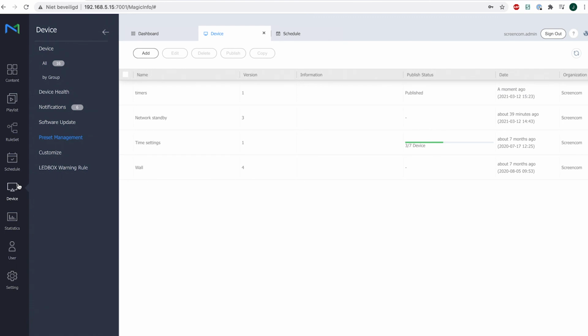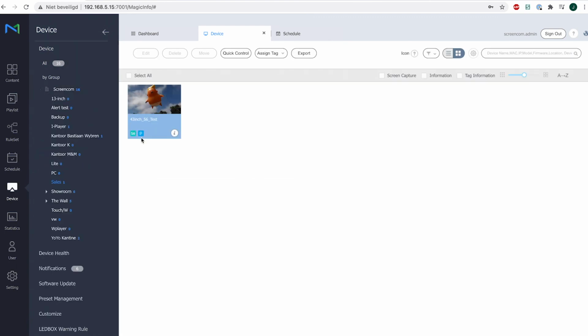Now, if I head over to my device that I gave the preset to, you can see at the bottom here is a blue P symbol. The P stands for preset, as you might have guessed. So make sure to select every device group, and the devices within that group will take over the preset.